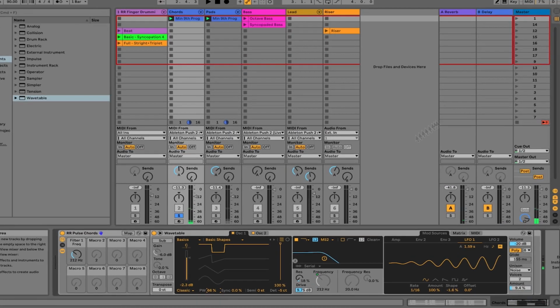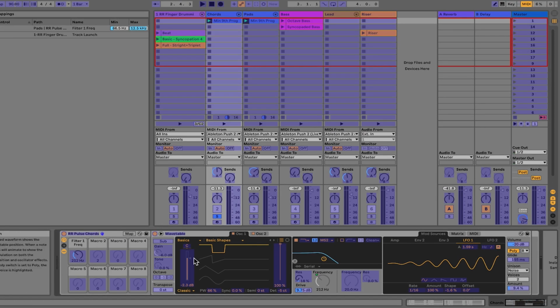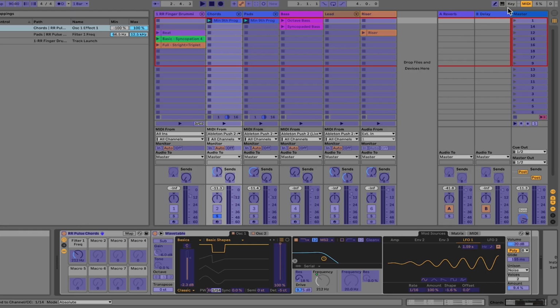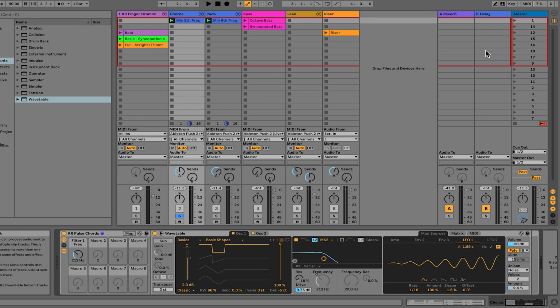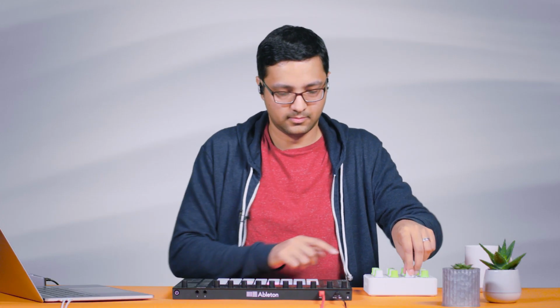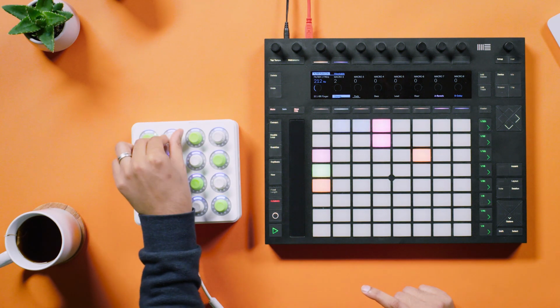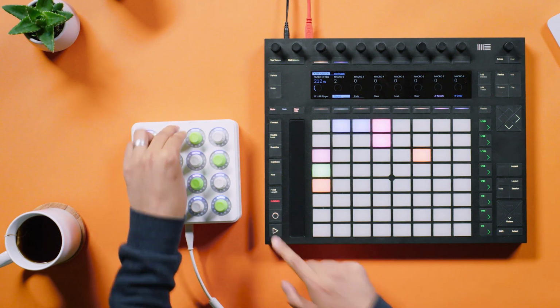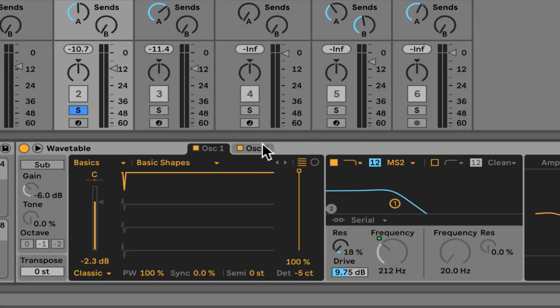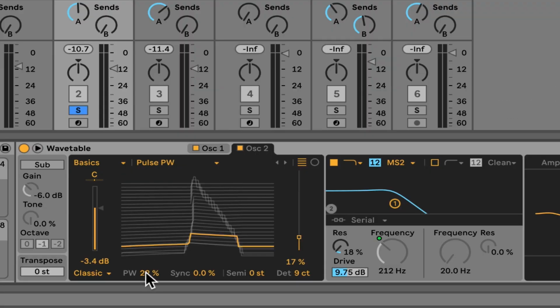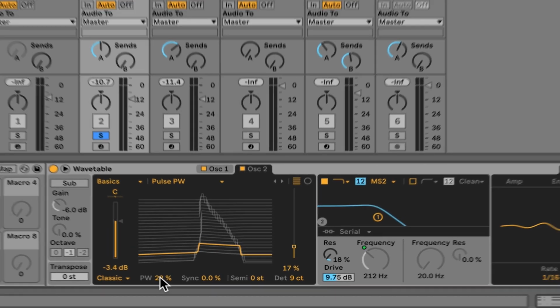So the process is exactly the same. And now let's have a listen to this. So it's clearly working, but it doesn't sound too obvious because this particular synthesizer has 2 oscillators. So let's go ahead to the second oscillator and map that PW or pulse width parameter to the same dial.